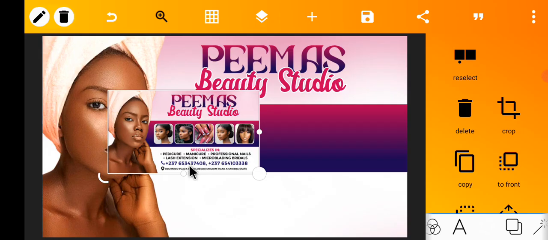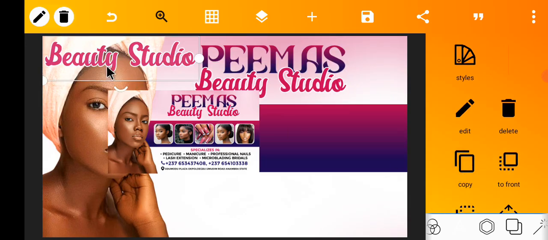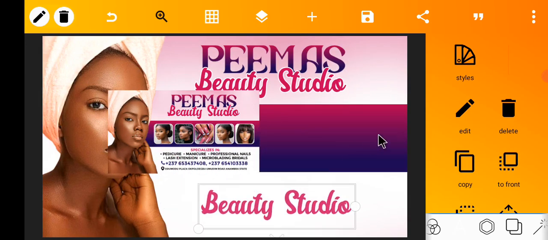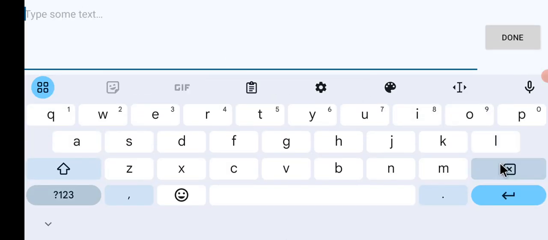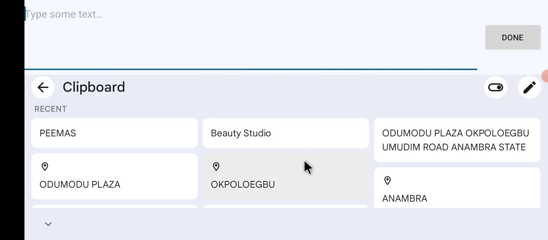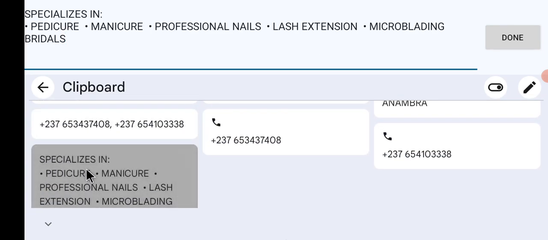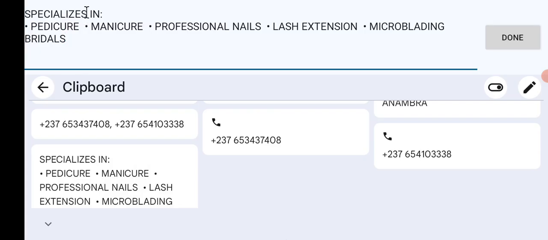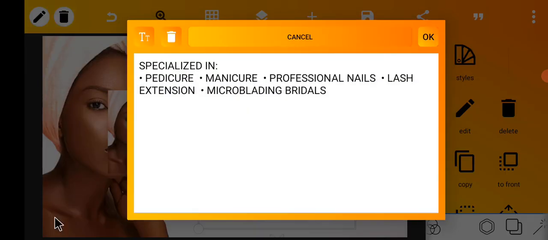Specialize in. We have pedicure, manicure. So I'll just make a duplicate of this text. I'll put it somewhere here, then I'll go to edit and swipe this off. Then type: specialize in. We have pedicure, manicure. I'll just click on OK.